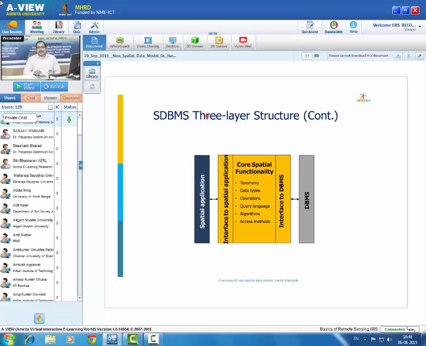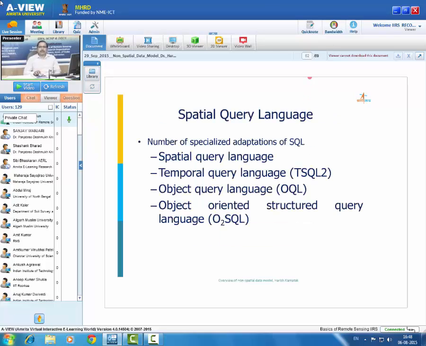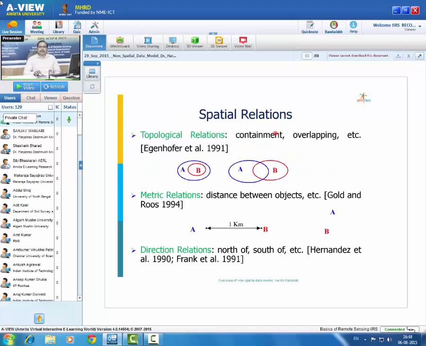The spatial database management system is a 3-layer structure. It has spatial applications, core spatial functionality like data types, operations, query language, algorithms, access methods, and then finally the DBMS. These are the 3 tiers, which will be used to manage the geospatial data inside the RDBMS. And then you can also use spatial query languages, like temporal query language, object query language, object oriented structured query language. These are readily available for performing complex analysis with your geospatial data inside the RDBMS.